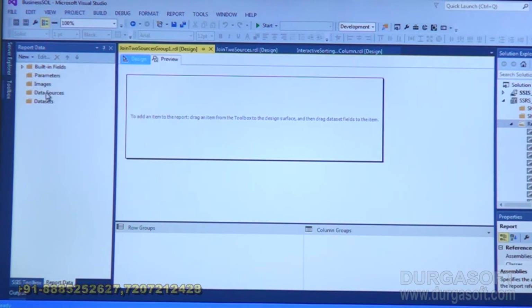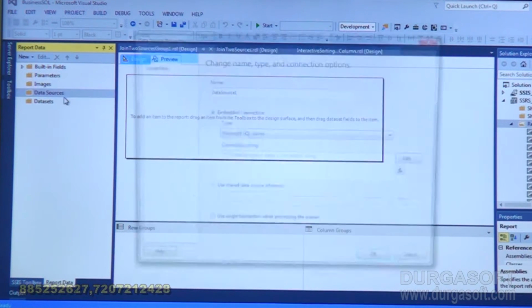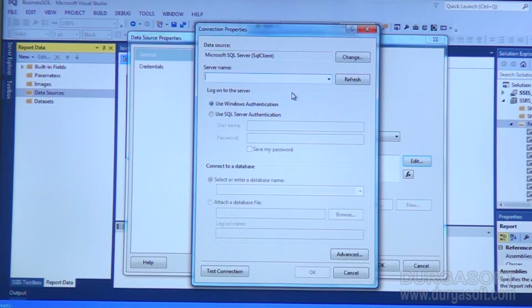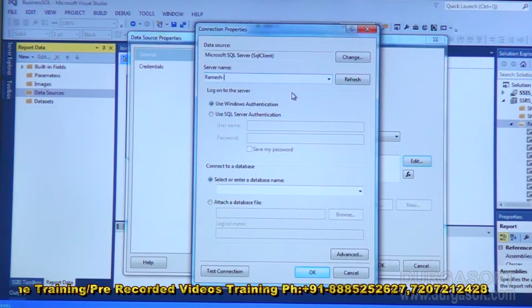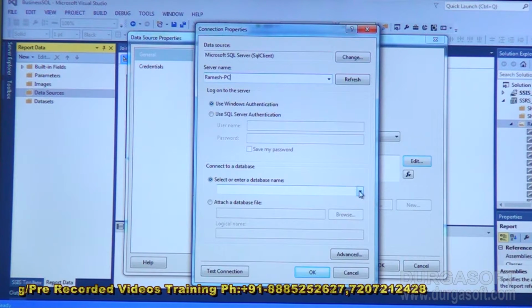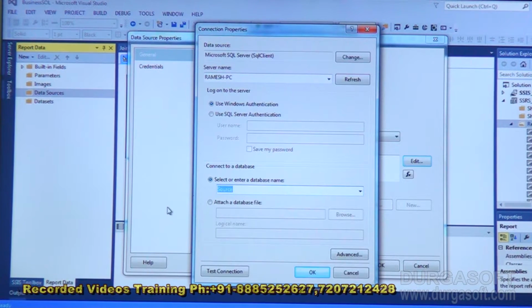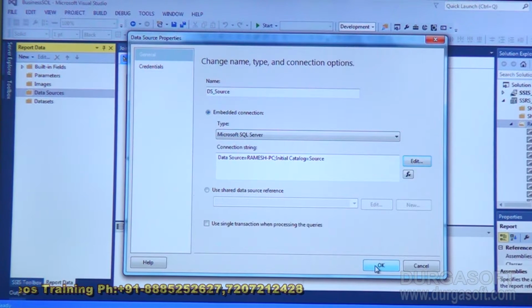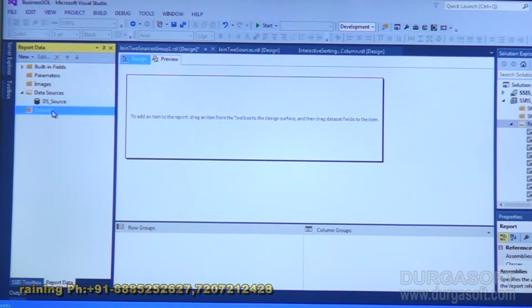First of all, I'll create the data source. Right click, add data source. Give some data source name. Specify the database you want to work with. Click on edit. Provide the server name and database name, for example source. Click on OK. Click on OK. Data set.